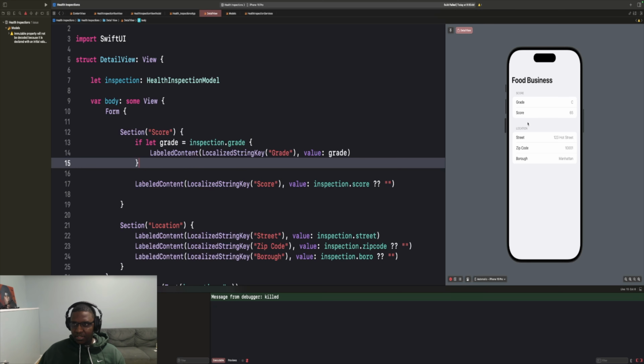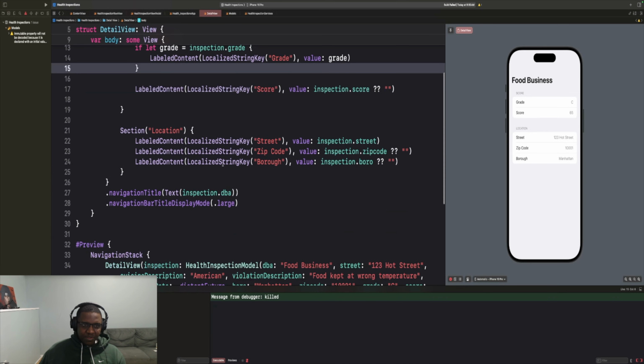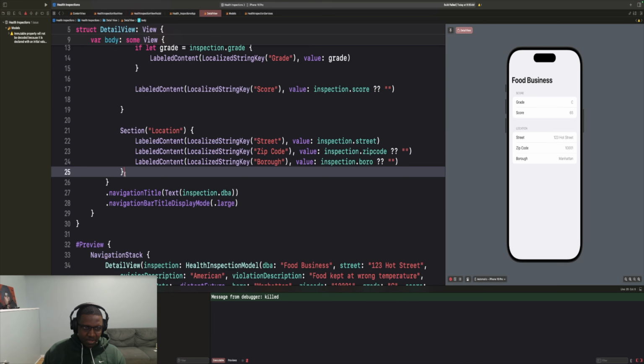All right. So now our view looks much better. It's looking more like this. I think the only couple of things that we probably need to do is basically add whatever the violation is and probably a few more things. So let's go down and add that below here.